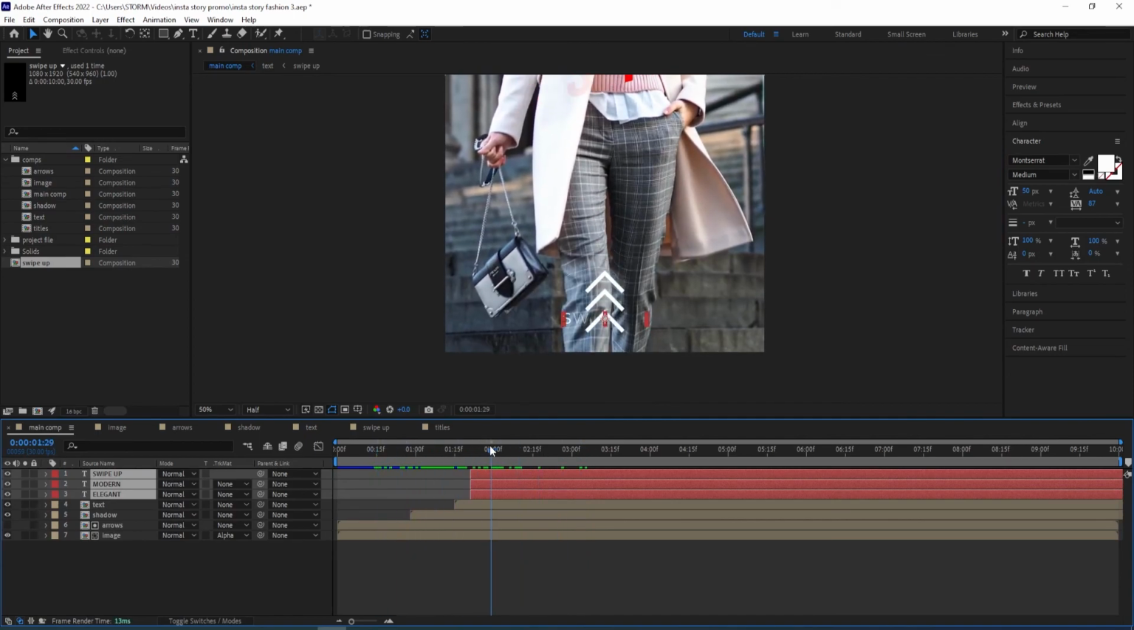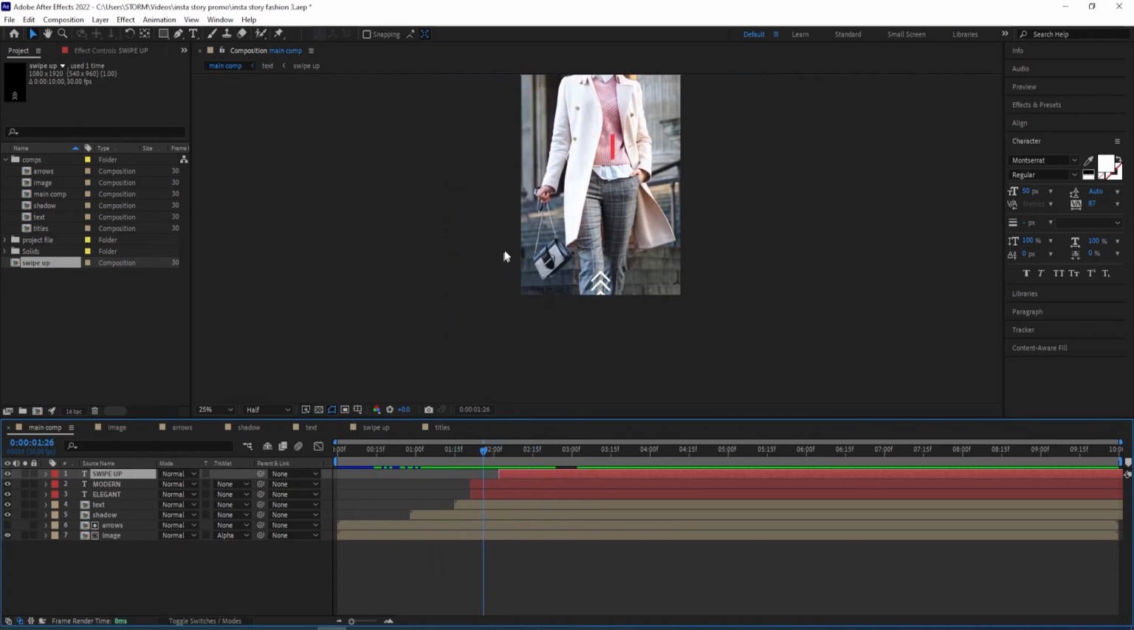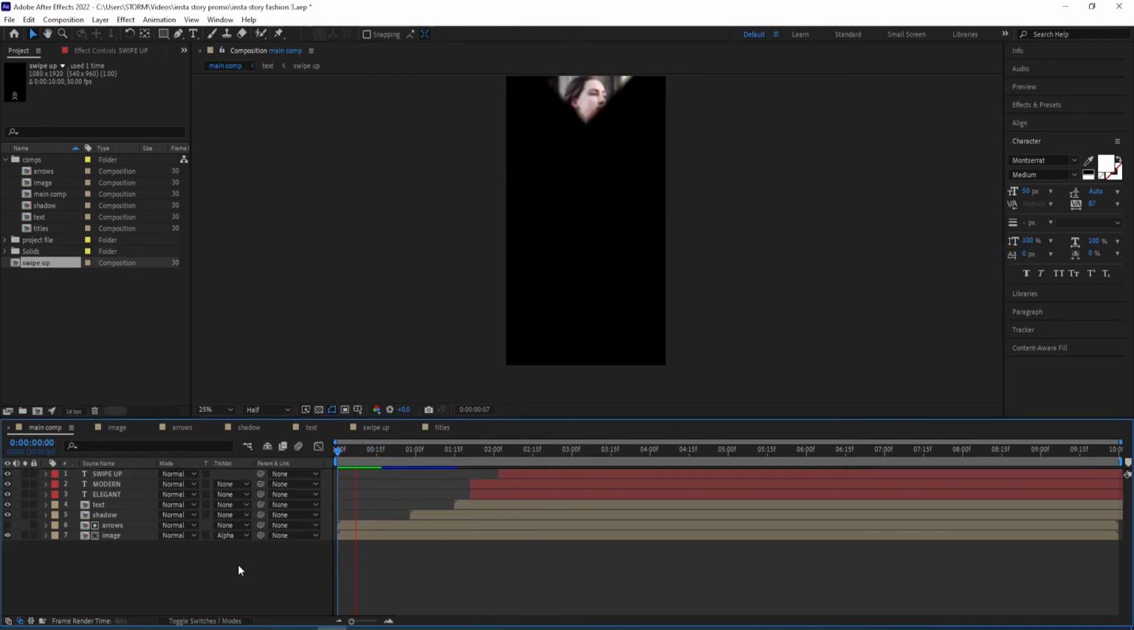Let's see what it looks like. So I move these 3 layers, or I can just displace this swipe up. Okay, now that should be it for the animation.